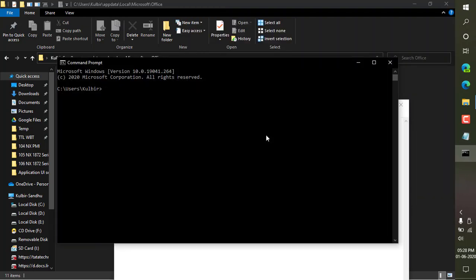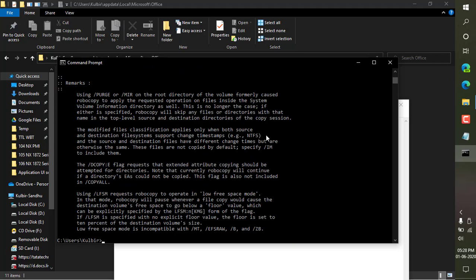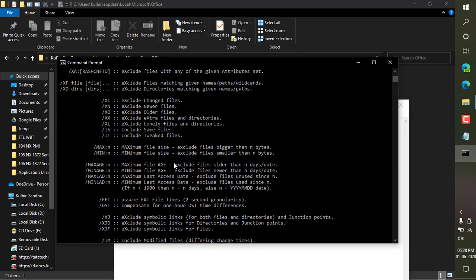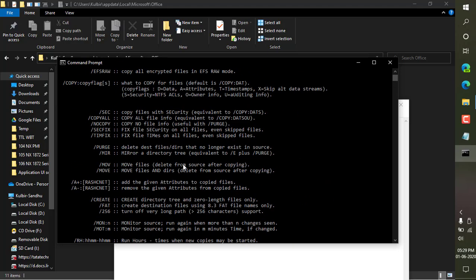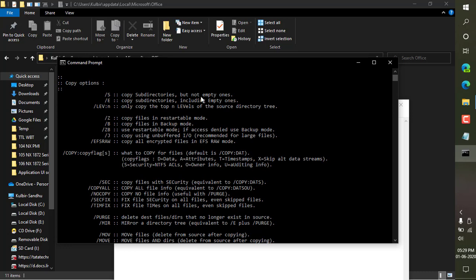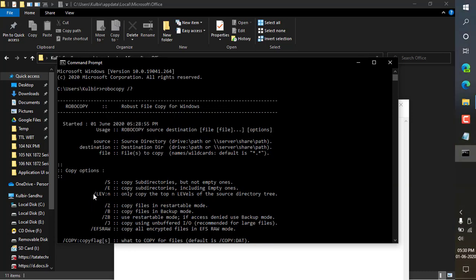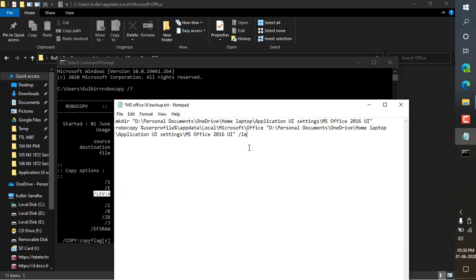Open CMD, type robocopy, then add space followed by / and question mark, and hit enter. It will open up the help documentation on robocopy. We will scroll up to see what copy options we have. As you see, we can use one level copy option in this example. Let's replace E with lev:1.